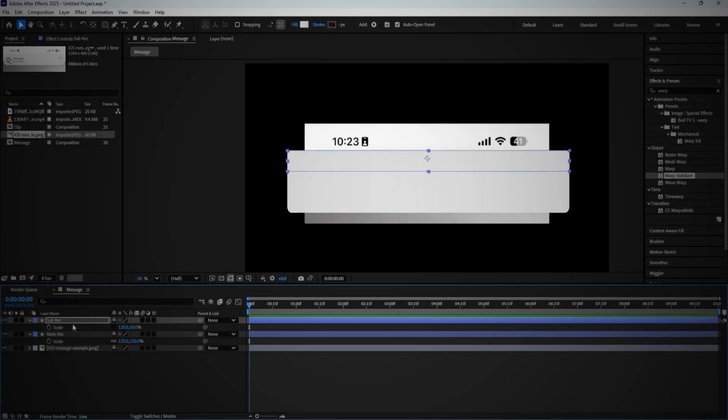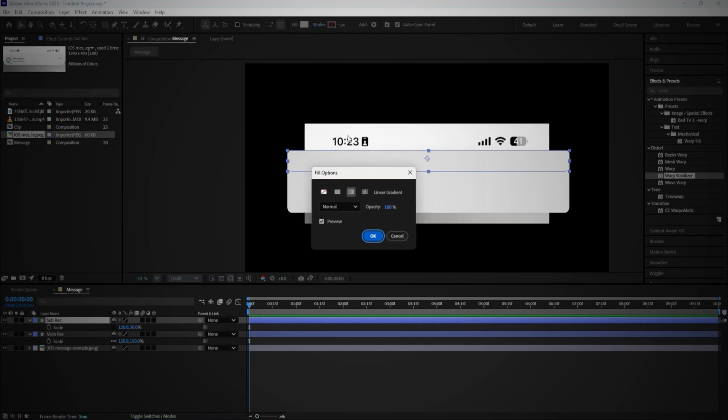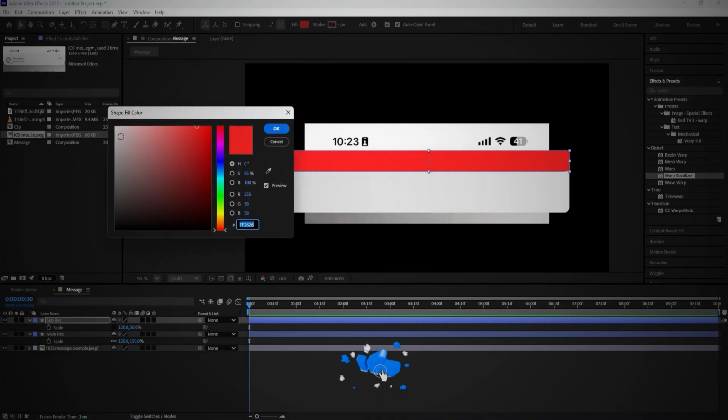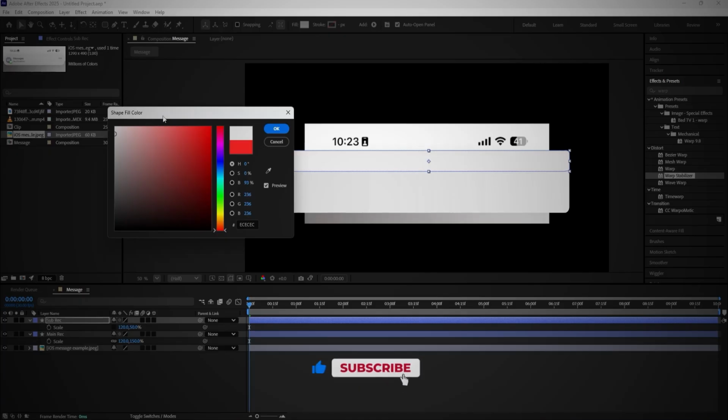the other rectangle above. Now to make a difference, I'm going to use fill again, not gradient, and I'm going to use a white color or off-white color, so it can make a difference with the main rectangle. So yeah, it looks good to me.